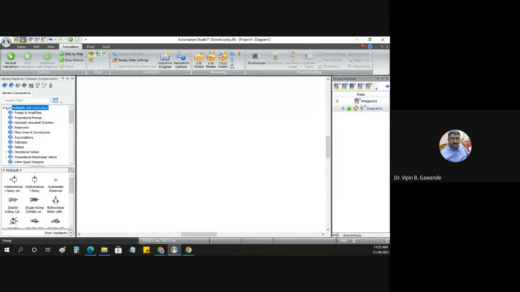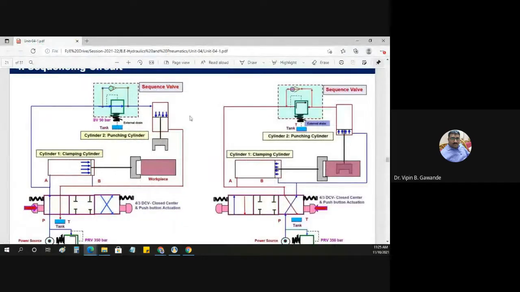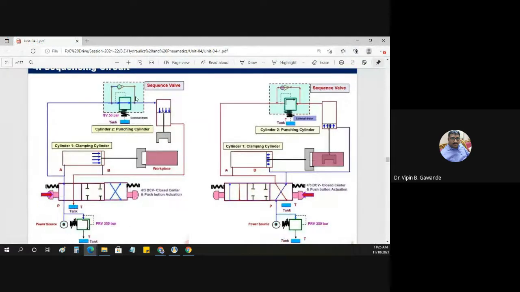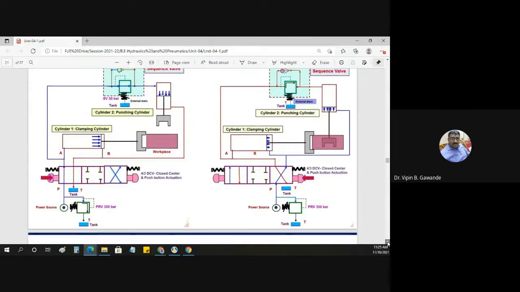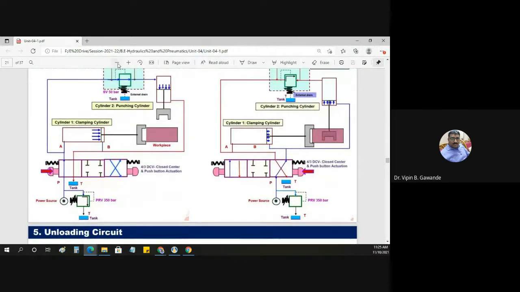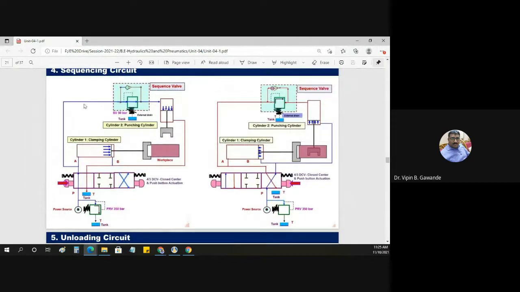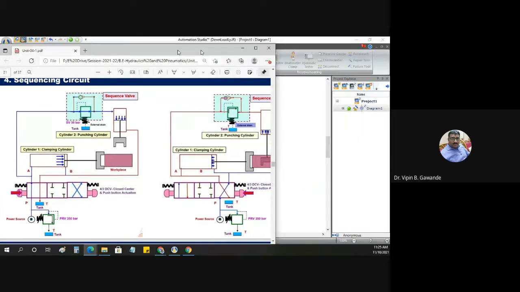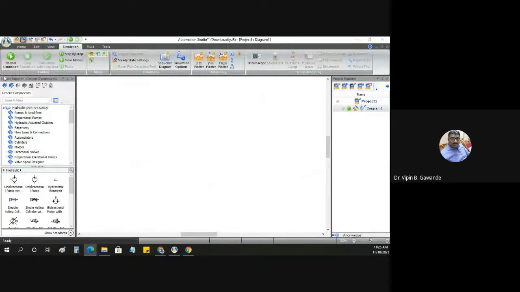Now, if you refer to our PDF files, we have discussed different types of circuits. One is the sequencing circuit. You can take any circuit that is available in our PDF files. Now let us design these hydraulic circuits. We will design the hydraulic sequencing circuit. How do we design that circuit now?